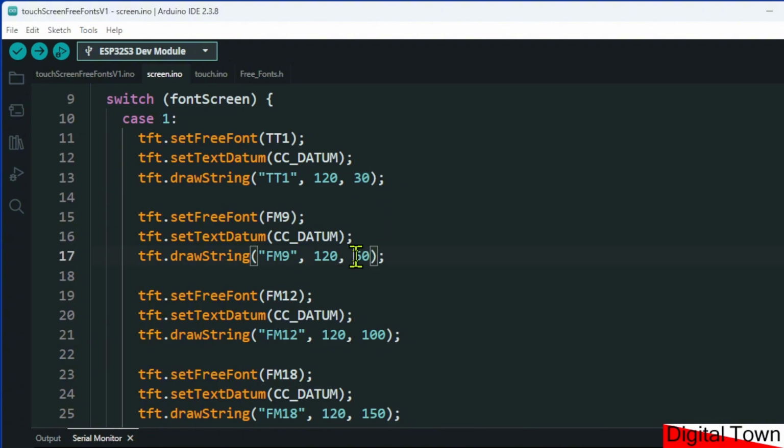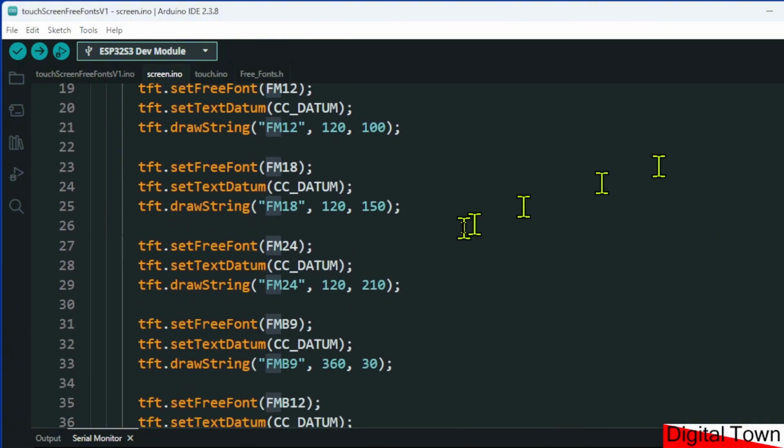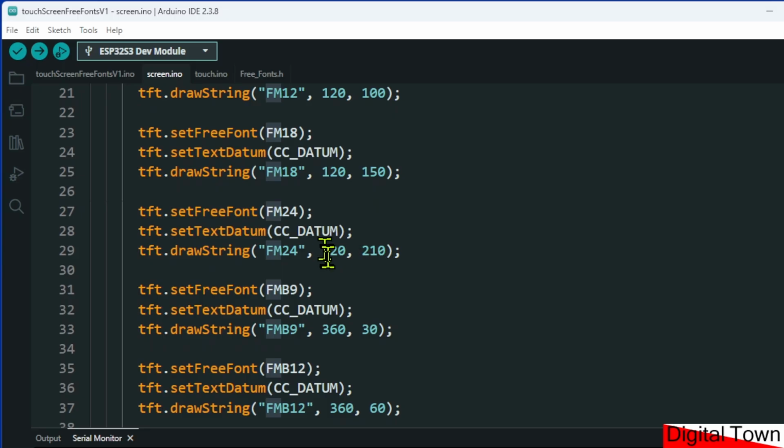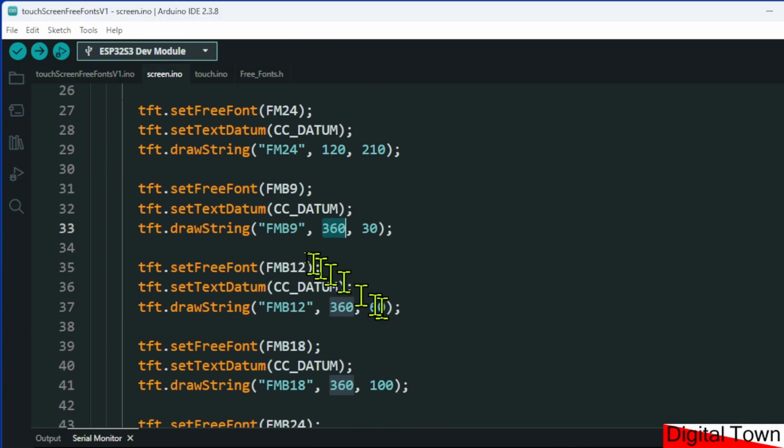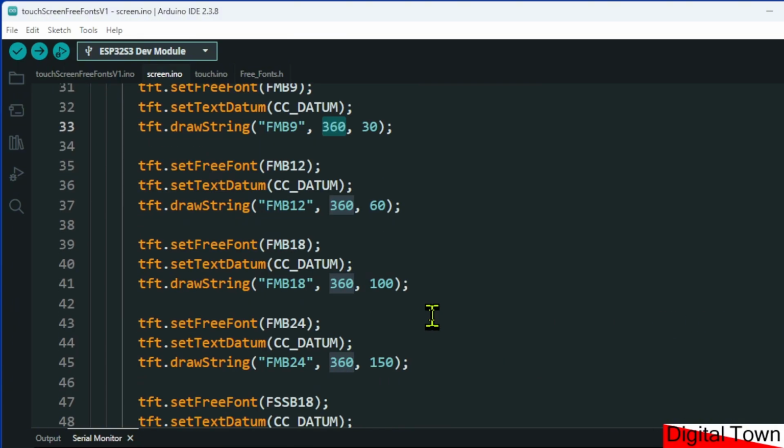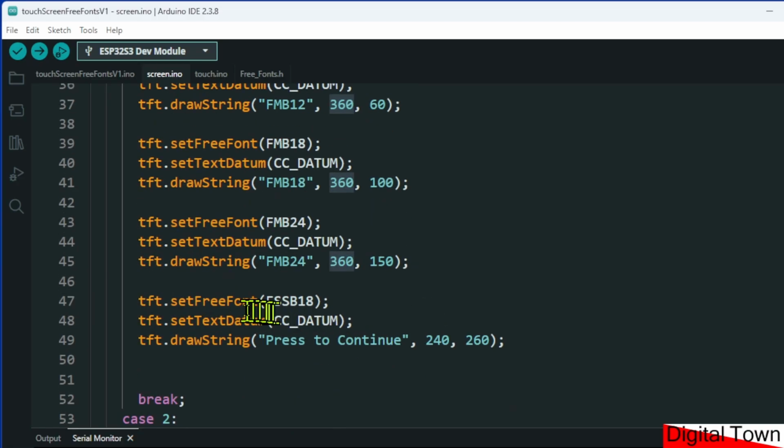Then what I've done is gone down 30 pixels, gone down a few more pixels because the typeface was getting bigger, and I've put in the next typefaces. Going down, once I'd done a line down the left-hand side of the screen, I've then gone over to the right-hand side of the screen, and again, I've put in some more typefaces. Finally, right at the bottom of the screen, I've selected this particular font, again centered it, and I'm centering it on a position of 240 by 260 pixels, and it just says press to continue.